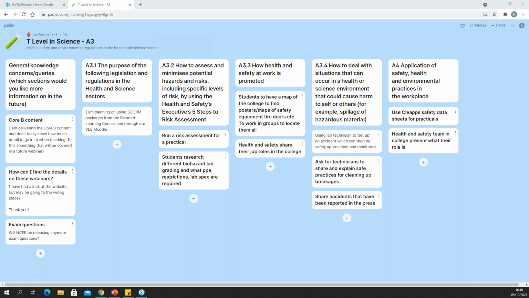So some more ideas come through. So students research different biohazard lab gradings and what PPE restrictions labs are required to have. Yeah, absolutely.